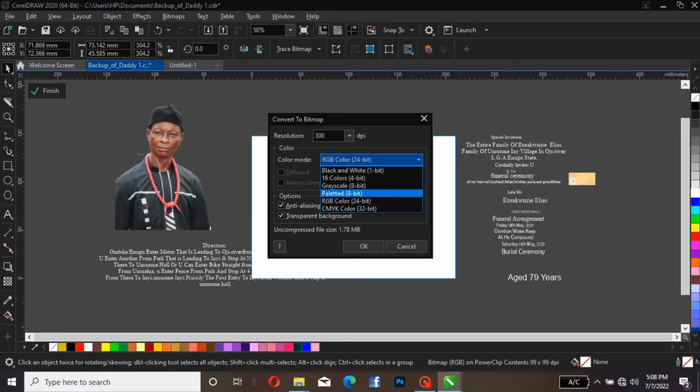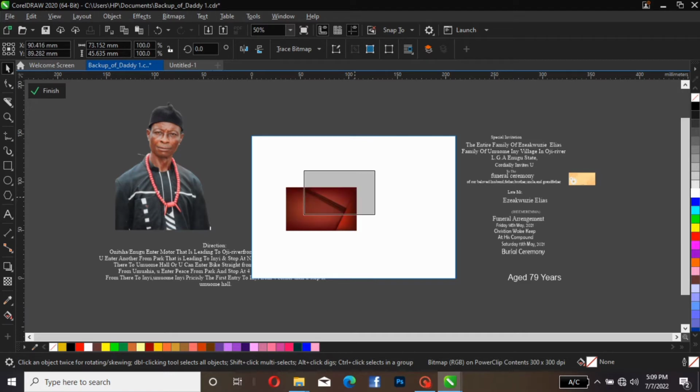But if it's for printing, you make use of this CMYK. Okay, then click your OK. No, you click on your RGB. Okay, then click on OK. Okay, the same thing is applicable here. Let's do it once so that we can start doing it.